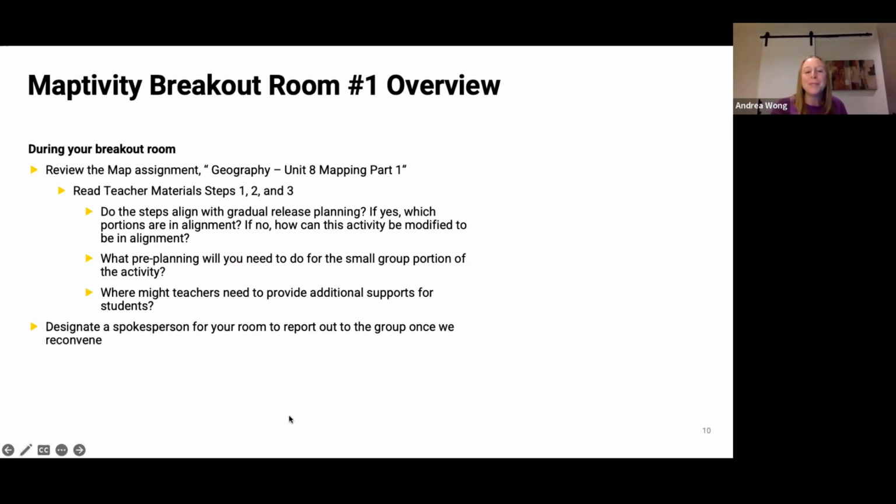We will get you into those breakout rooms. We'll have about 8 to 10 minutes within those breakout rooms for you to take a couple of minutes to read through and then actually have that discussion. I'll try to pop in and out of the breakout rooms to see if anybody needs anything while you are working. And then we have Megan, who already posted the geography Unit 8 mapping for part 1. You can definitely click on that link to get to it, and she'll put you in the breakout rooms.